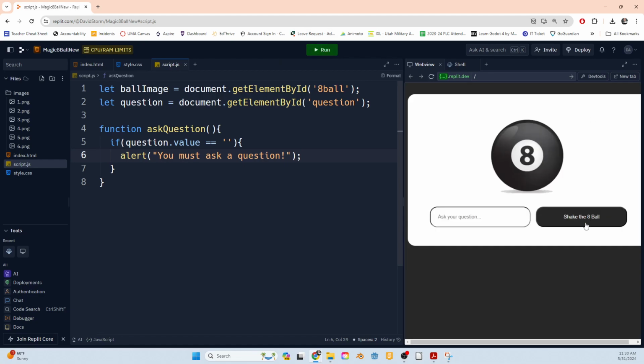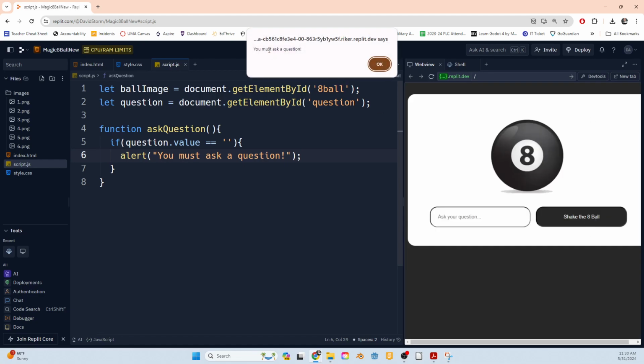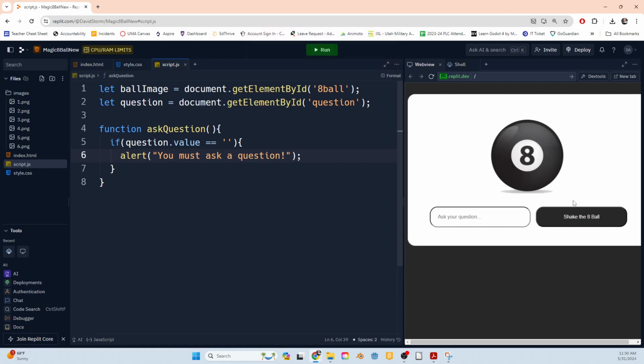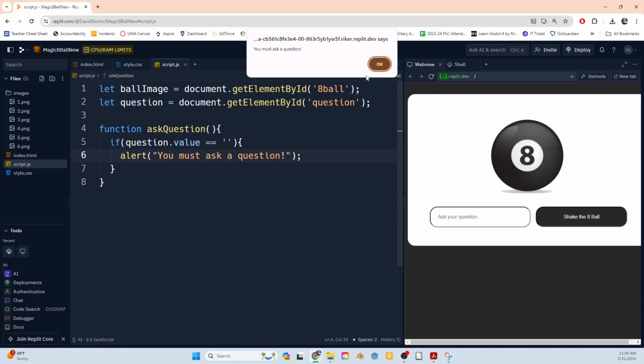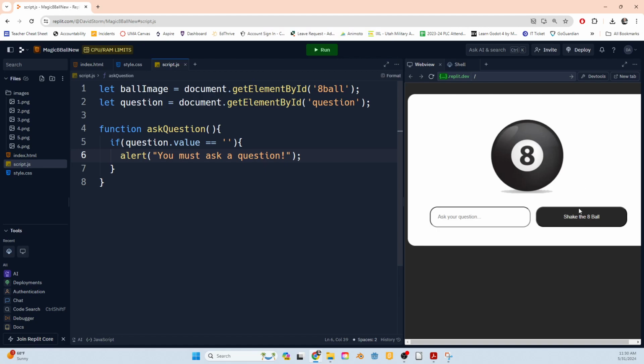So I'll run. I'm going to shake the 8-ball. Oh, and I get an alert. You must ask a question. Okay. So that's basically going to tell us, hey, you have to ask a question. You have to type something in here in order for the program to work properly.